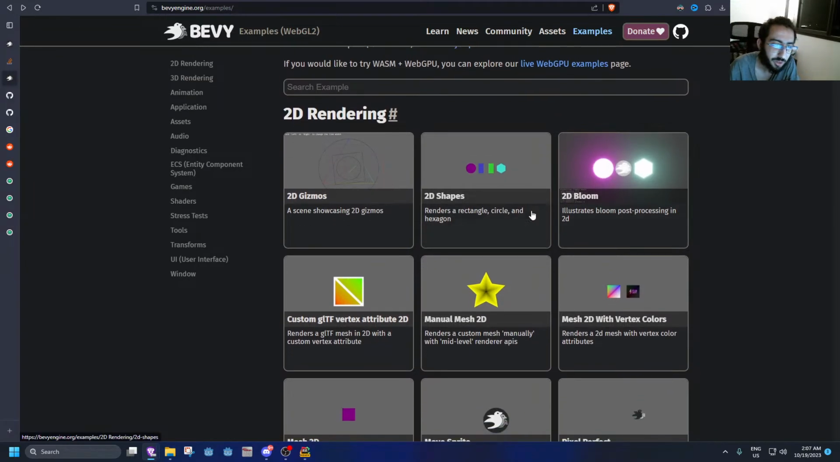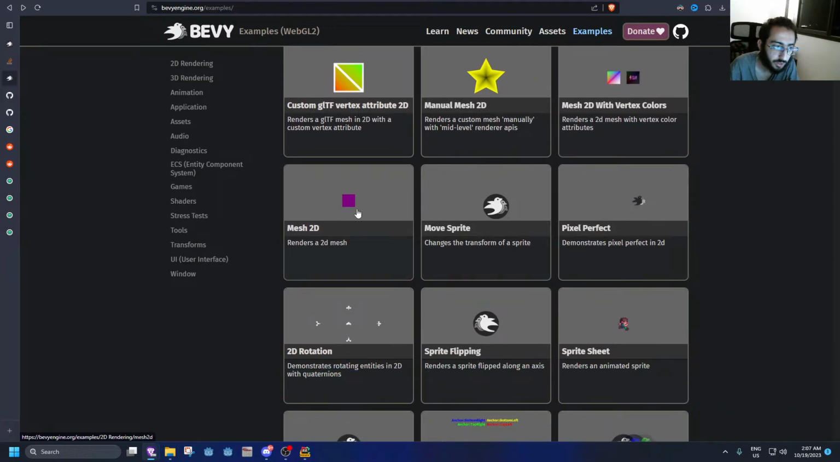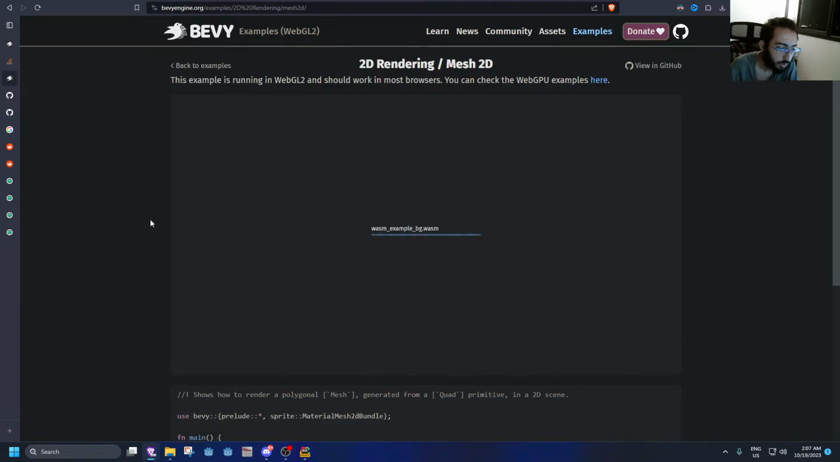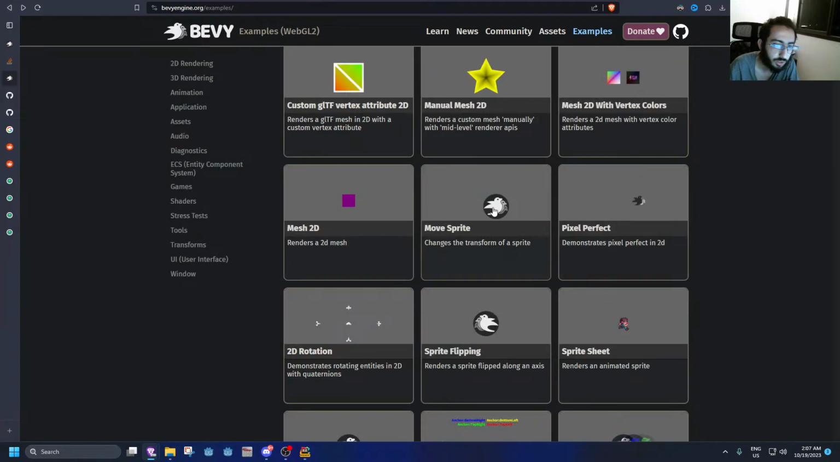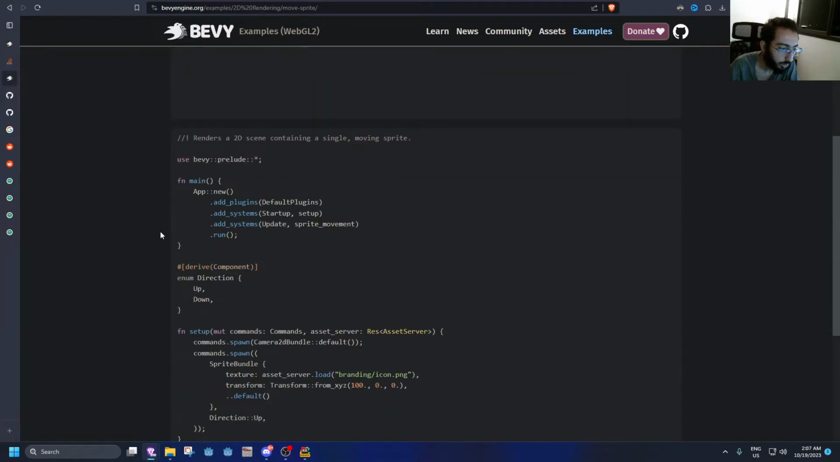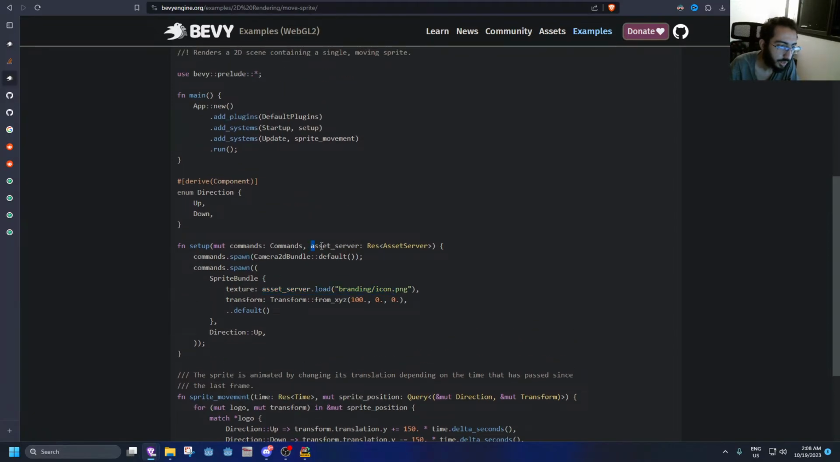Okay, manual mesh 2D, mesh 2D vertex colors, move sprite. Renders a 2D mesh, changes the transform, sprite. Okay, let's see this one. Well, I want it with a texture though. So let's see one with a texture. All right, so he's loading using an asset server. There you go. So we need this asset server right here.